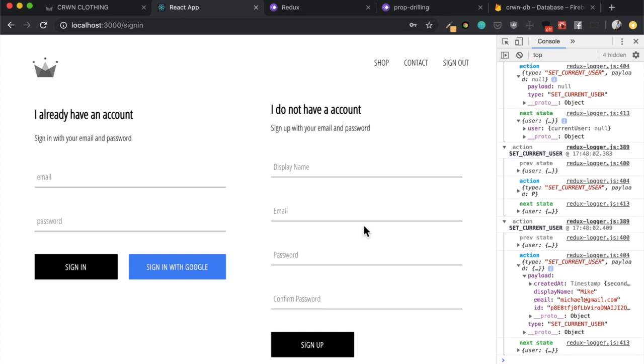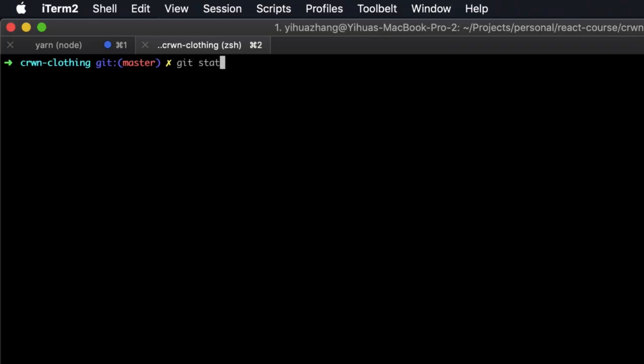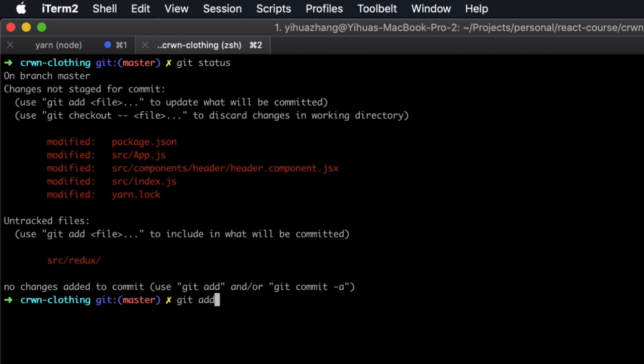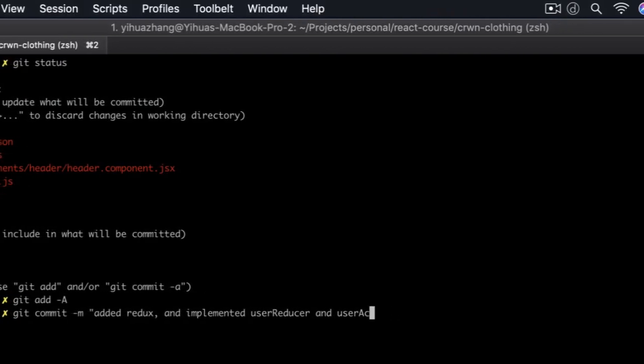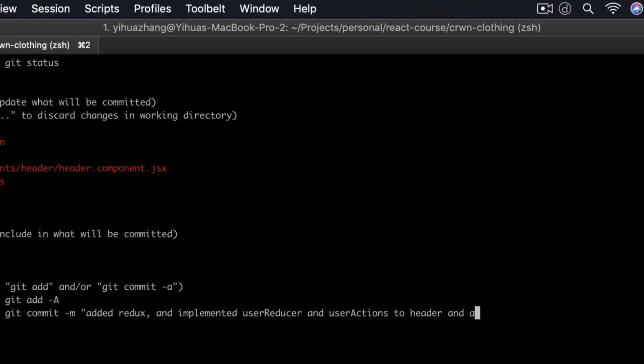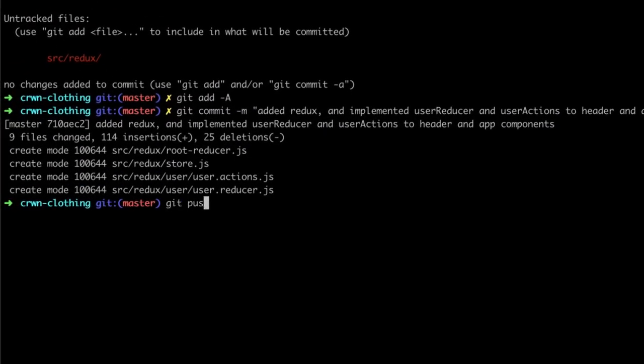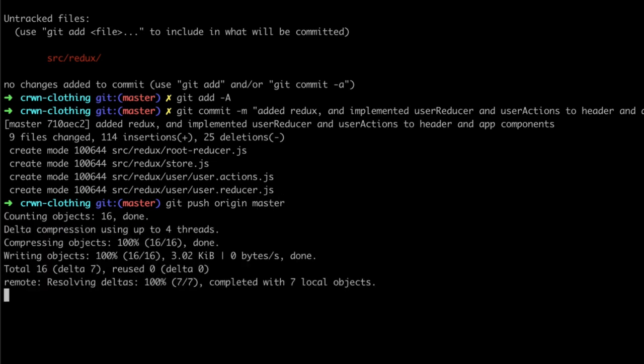Now, let's just commit our code and move on. So let's go back and see what we added. So we know we added our Redux. So we'll say added Redux and implemented user reducer and user actions to header and app components. And now we'll git push and let's keep building our application.